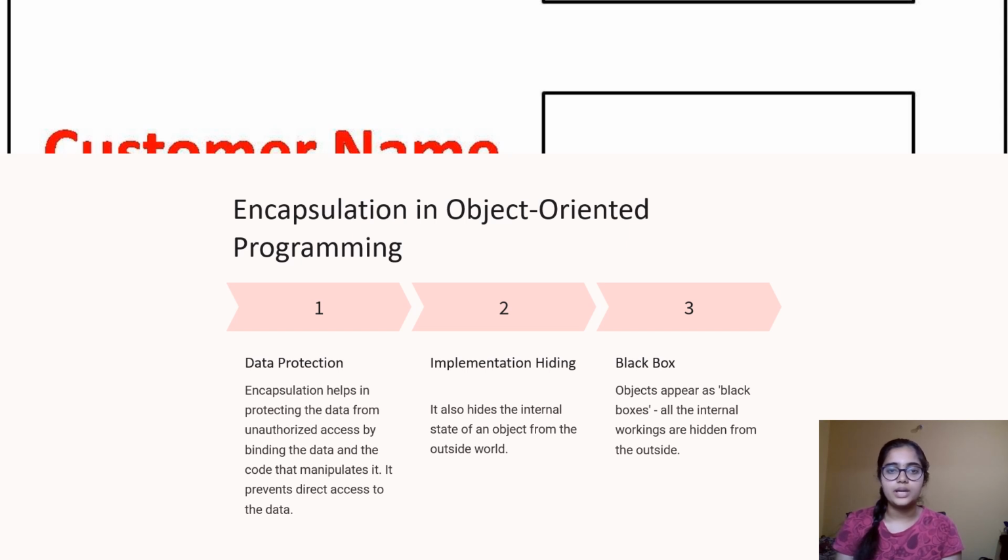Let's learn more about encapsulation in object-oriented programming. First is data protection. Encapsulation helps in protecting the data from unauthorized access by binding the data and the code that manipulates it. It prevents direct access to the data. Second is implementation hiding. It also hides the internal state of the object from the outside world. Third is black box. Objects appear as black boxes. All the internal workings are hidden from the outside.